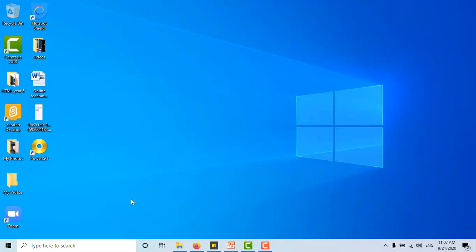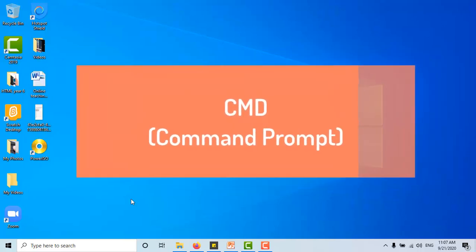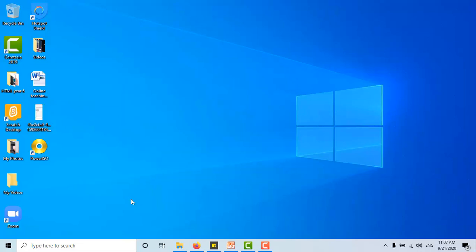To take a look at how operating systems used to be 20 or 30 or 40 years ago, we're going to learn a little bit about an operating system that's called CMD. Using the CMD, we're going to learn about how operating systems used to be and how you can use a computer without a graphical user interface.